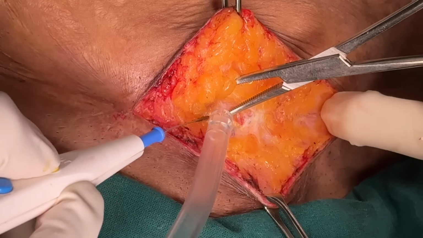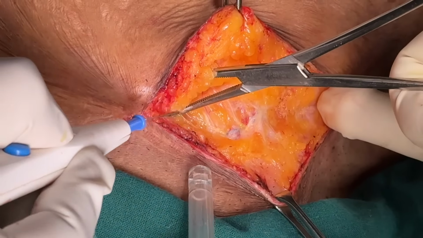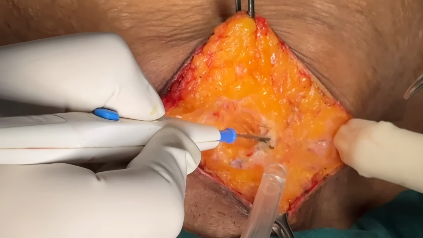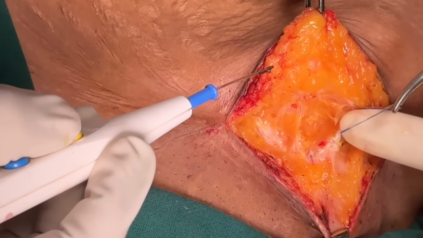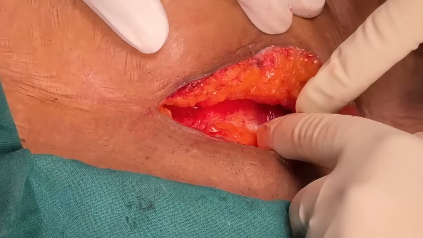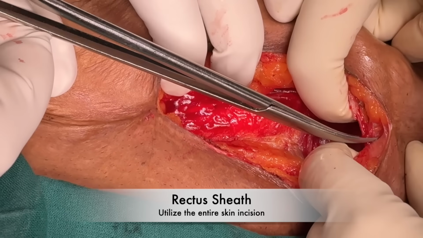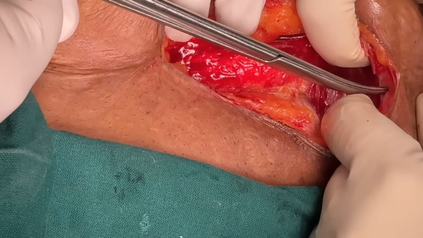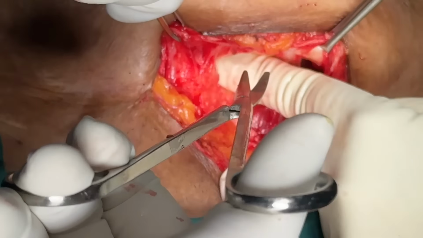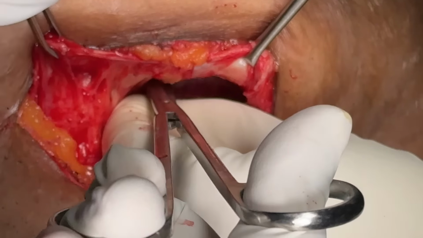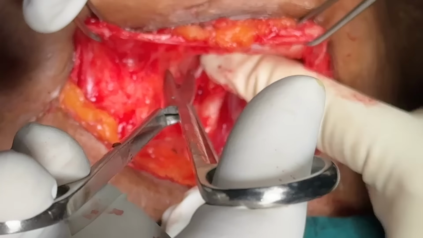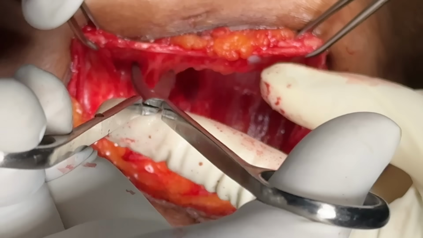The rectus sheath can be cut either with a monopolar cautery or with scissors, whatever you are comfortable with. Always remember to utilize the entire incision when you are going beneath the skin. To create more space, the rectus muscle is detached with the overlying rectus sheath in an upward direction. We usually do not do the same technique in a downward direction because it has been seen that if you go near the pubic symphysis and the periosteum attached to it, it leads to more postoperative pain.